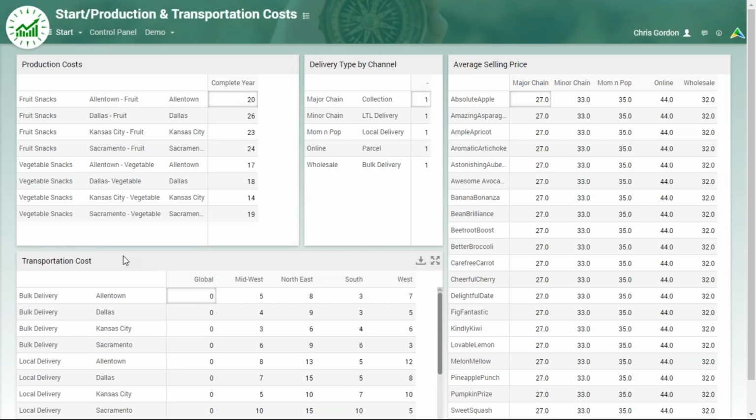Down here, you've got the transportation costs. So the transportation costs are different by transportation type. They're also different by region and across regions. And then what you see over here is the average selling price. So what you find with the average selling price is that it's different. They're able to achieve different pricing based on the type of product, but also different pricing by the different types of channels. So obviously the major chain, they achieve less, although with the major chain, they also collect from the distribution center.